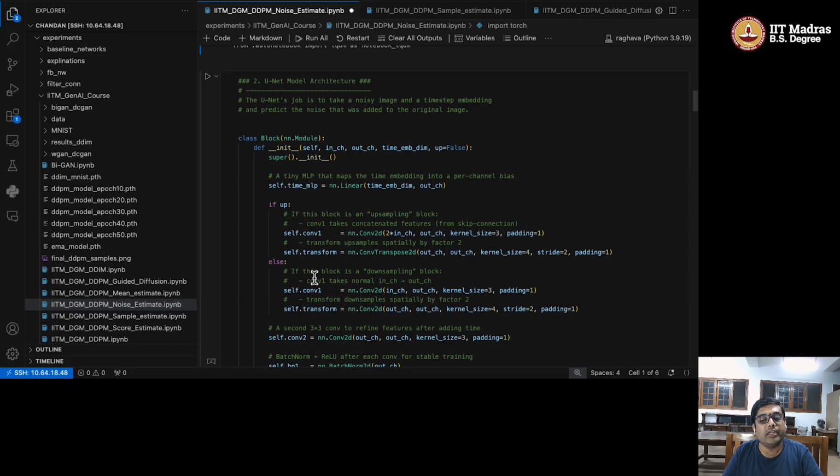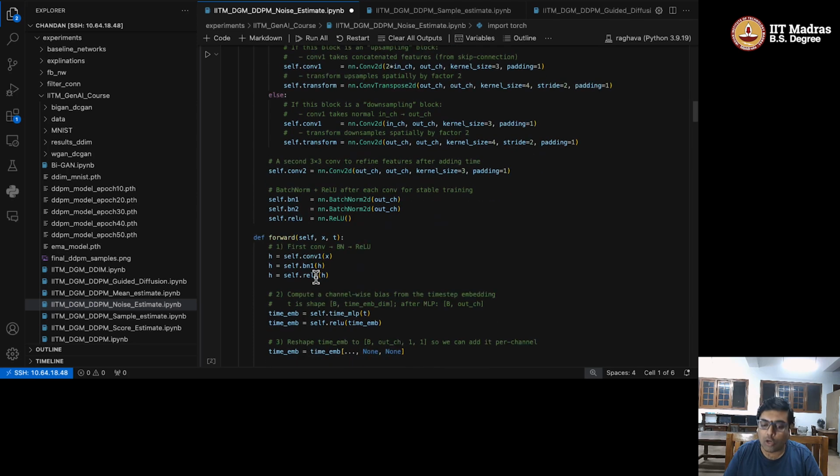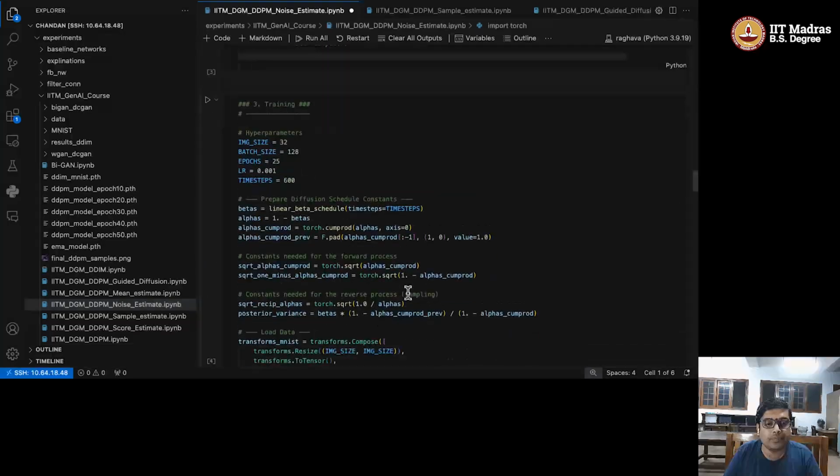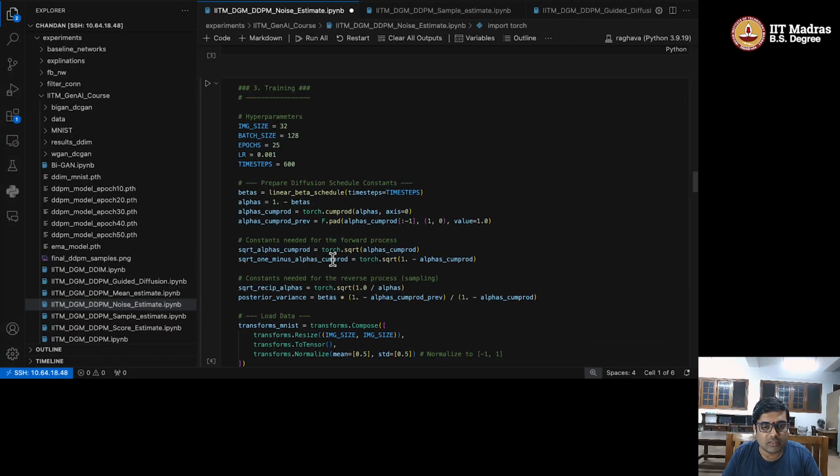I have written this code with a lot of comments so that you can take it as a backbone and then use it for implementation of other alternative views, like the mean prediction as well as the score prediction, with minimal modification. So let's start with the training process itself.